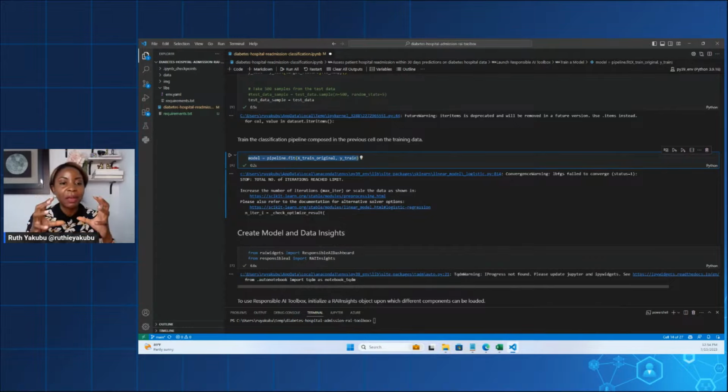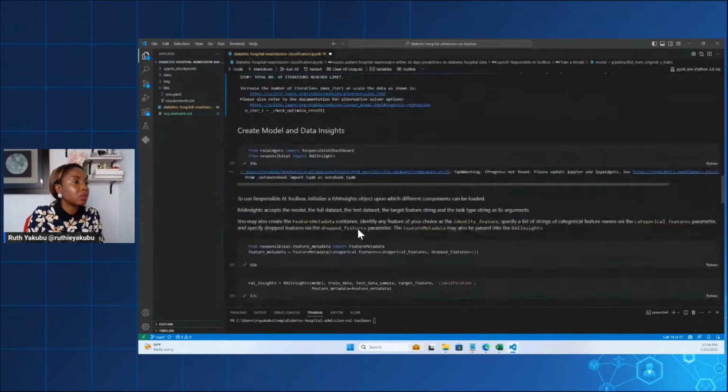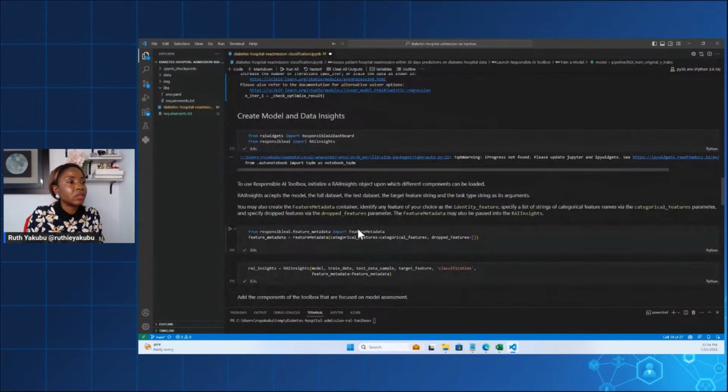How does my model get to the responsible AI dashboard? The two libraries that we utilize are the RAI widgets and the responsible AI packages. Those are the two packages you need in order to integrate your model and be able to extract insights to debug on the dashboard.